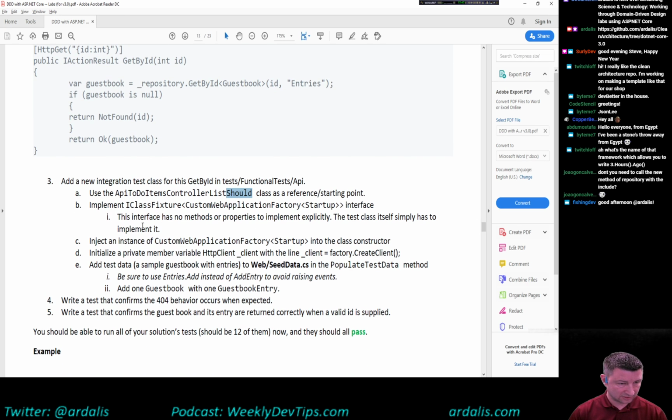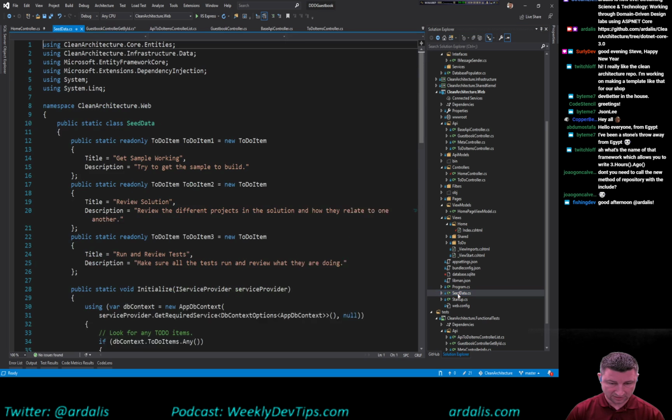Implement that interface, inject it into there, initialize the HTTP client, add a test, add test data to web seed data in the populate test data method. Be sure to use entries.add instead of add entry to avoid events. Add one guestbook with one guestbook entry. Alright, so we need to jump into seed data and add some test data. So seed data is here.